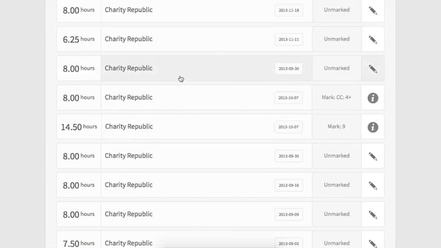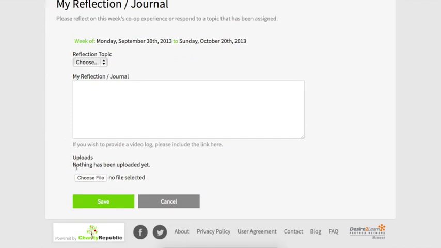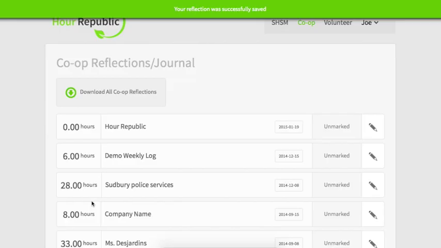Your teacher can add reflection topics or questions for you in this drop-down menu. Write your reflection in the box according to your teacher's instructions. You may also upload files to your reflection using the Choose File button. When you have finished, click Save.